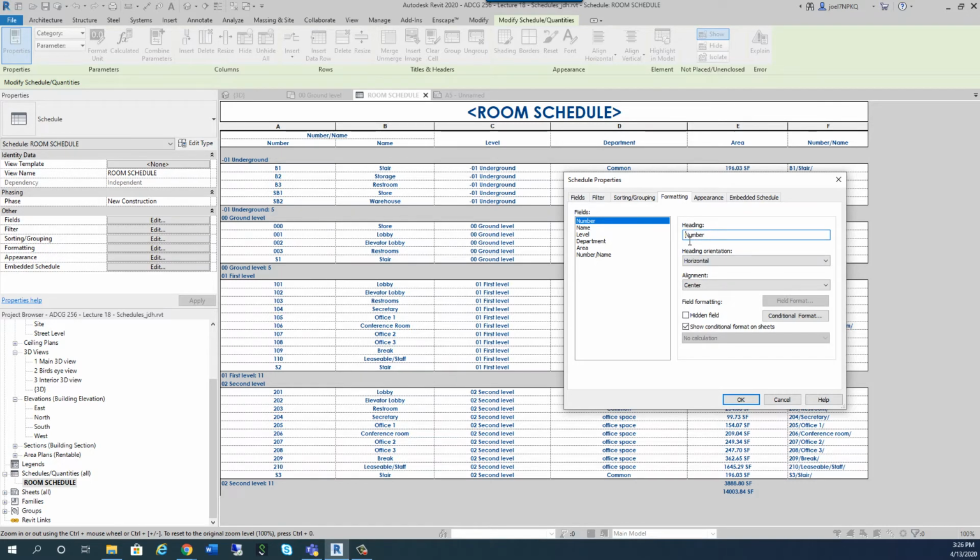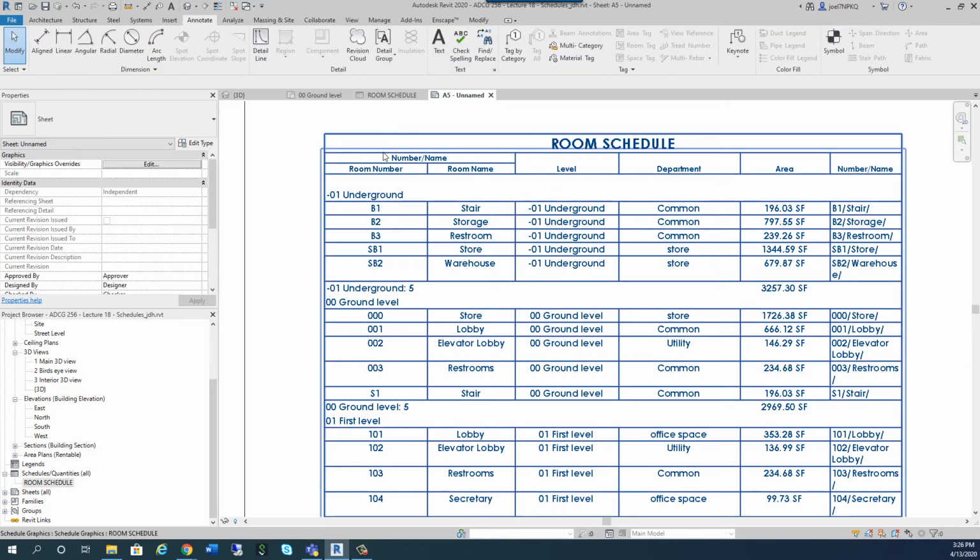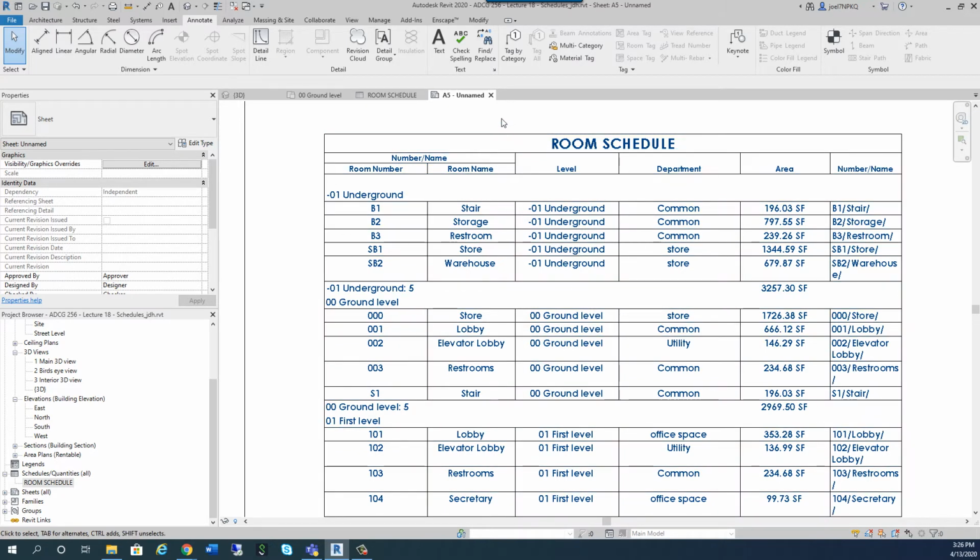I could make this say room number, right? And then I can go to name and make this one say room name. And then when I hit OK, you see how that changed. And now you see that is number and name, and then this is room number and this is room name. So it reads differently. It just depends on what level of detail the BIM manager or the department manager says, hey, I want that level of detail in there.